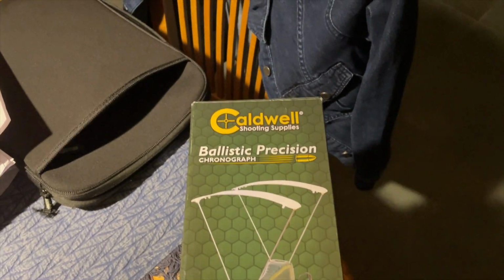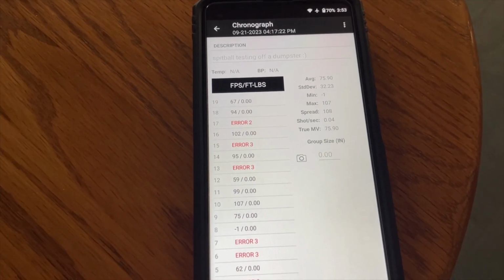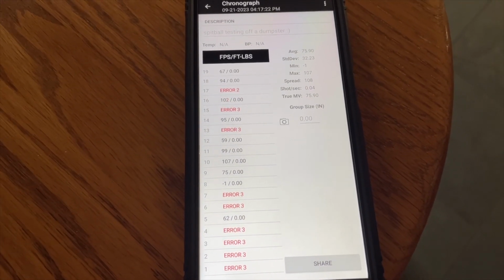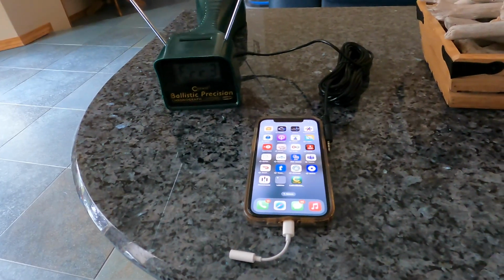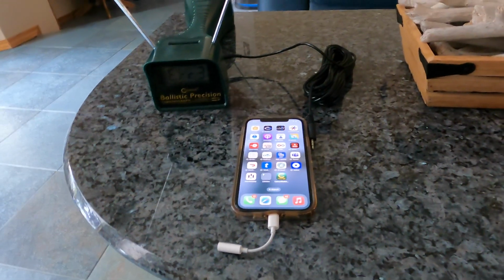Hey, Caldwell Ballistic Precision Chronograph. Good news and bad news. Good news, hey, it works with the Android and it's recording strings. That's good news. Bad news, iOS 16. In the comments, let me know if anybody on the planet's got it working with iOS 16 or 17.